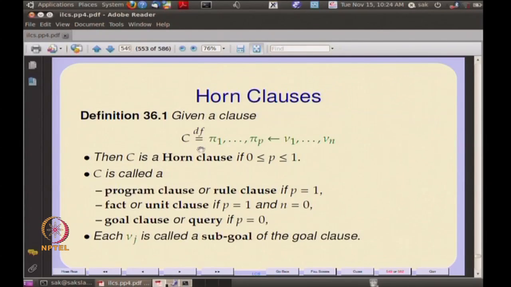Okay, so a clause C is a Horn clause if there is at most one positive literal and all other literals are negative. That is what 0 less than or equal to p less than or equal to 1 essentially says, that there can be only one literal on the left of the left arrow. So, if p is equal to 1, then this is called a program clause or a rule clause. And a program clause or a rule clause is a fact if there are no conditions.